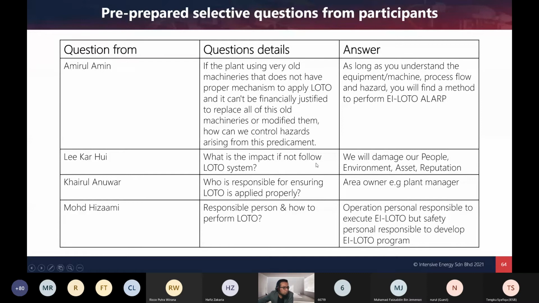Mr. Lee asked, what is the impact if we do not follow the LOTO system? Basically, you can cause damage: pain, to people, environment, asset, reputation. Khairul asked who is responsible for ensuring LOTO is applied. The area owner and plant manager are the ones responsible to ensure LOTO is in place.